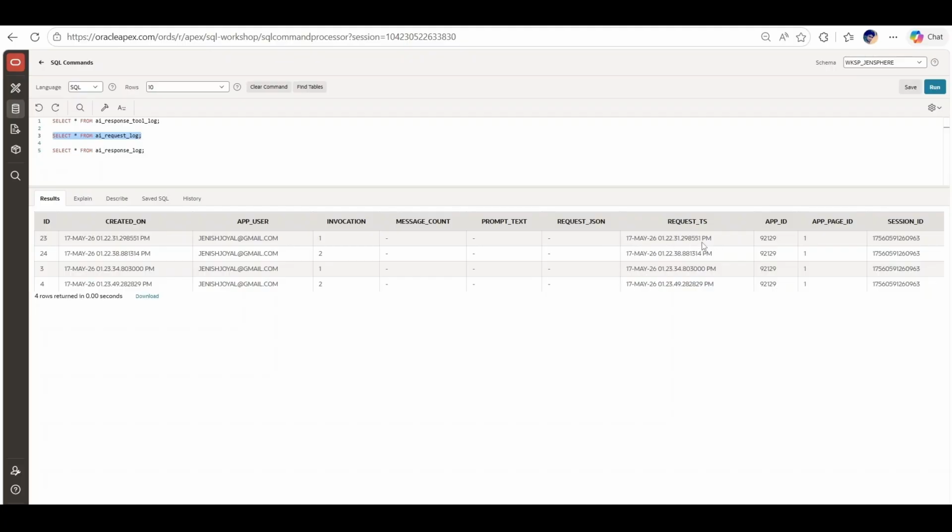And then the request timestamp along with the application ID. So this will help us understand in which application this particular request was made, and which page contributed to that particular request. And along with that, we'd also be able to get the session ID from which this request was made. And now let's go into the second table, the response table.